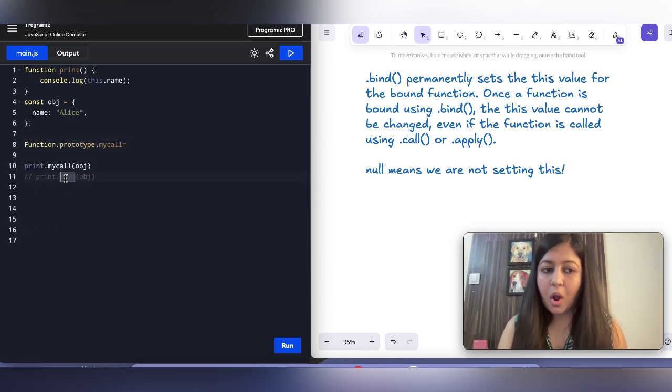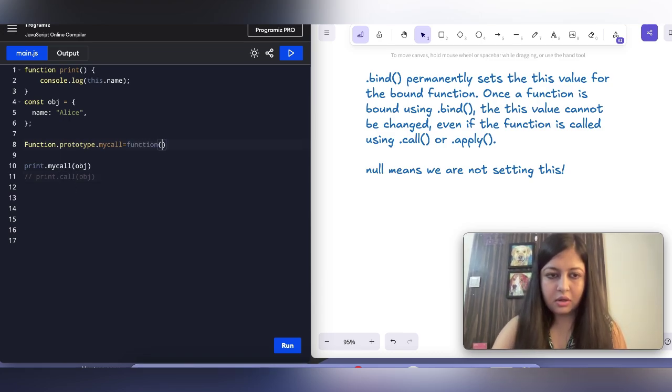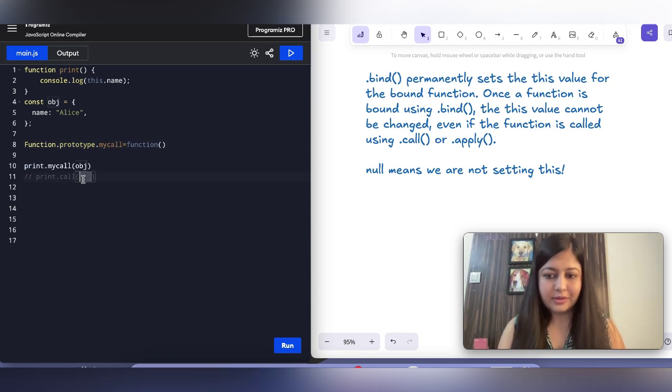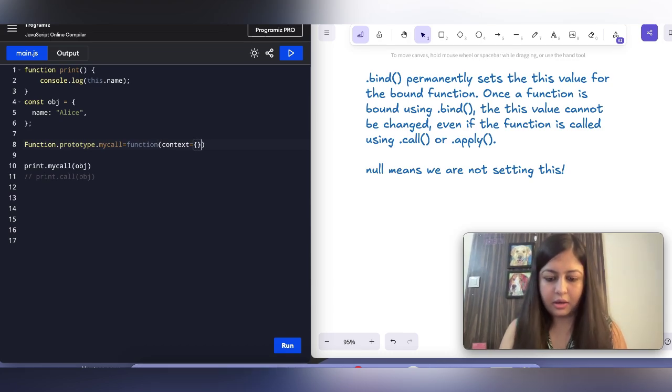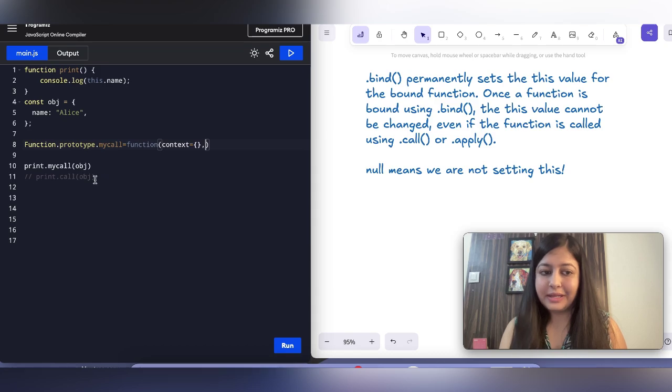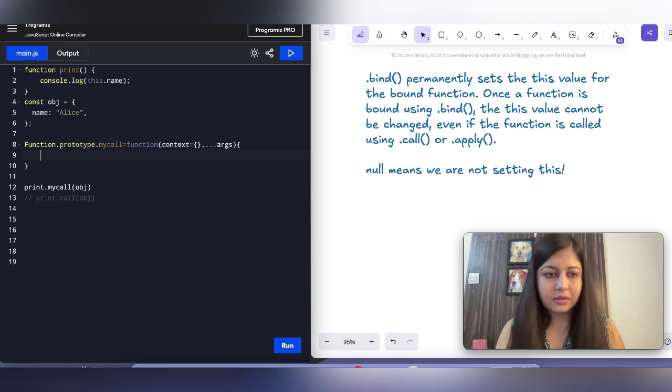So call is also a function, right? So we will write function here. Now what arguments does call take? First it takes the reference of this, that is we are changing the context of this, but we are usually putting in an object here, right? So I will write here context, and the default value of it will be an empty object. And second, we are putting the arguments. So we are individually putting the arguments. So I will just spread the arguments.